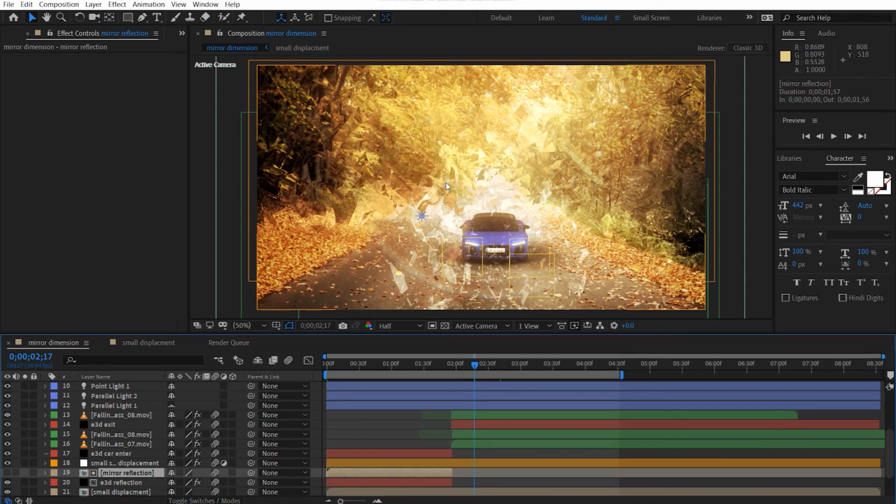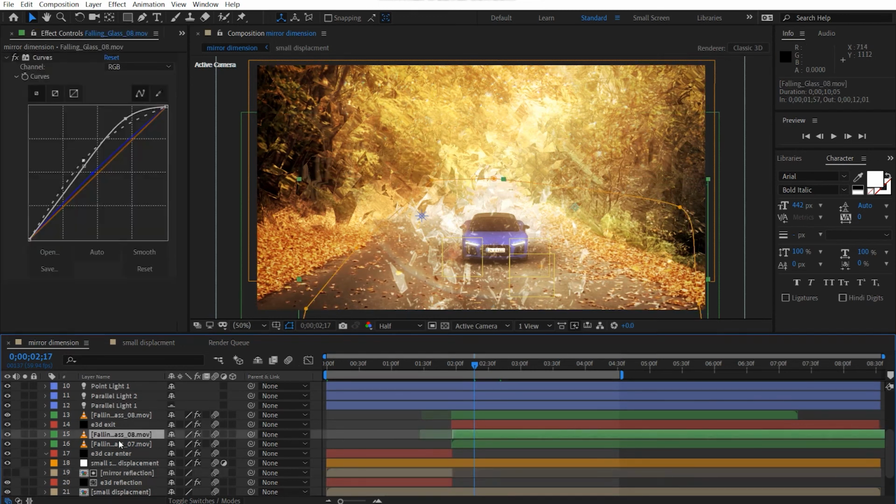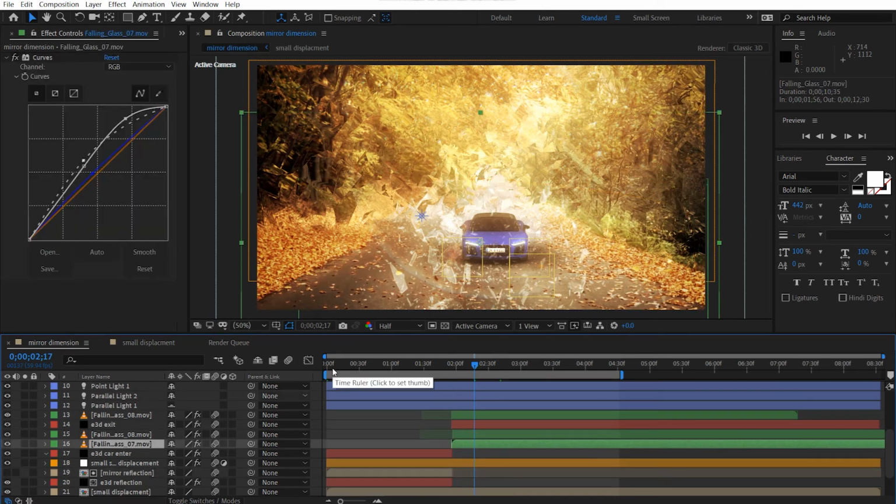I'll provide the footage, I'll provide the car, I'll provide the project file, I'll provide everything for you guys. I can't provide these falling glass clips because they have a copyright. If I did, I'd be giving it away for free without the company's permission. So I can't do that. But feel free to find some on YouTube or on stock footage websites, and hopefully you can find what you need.